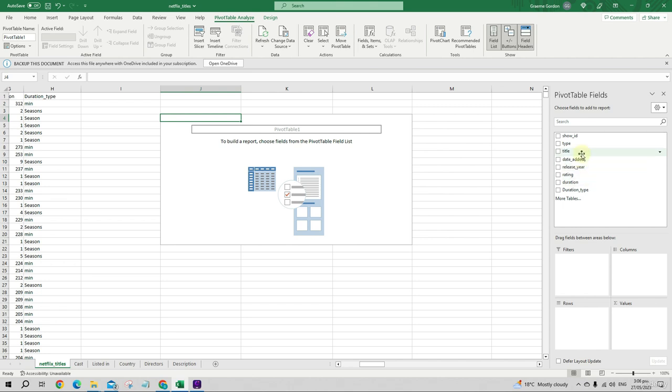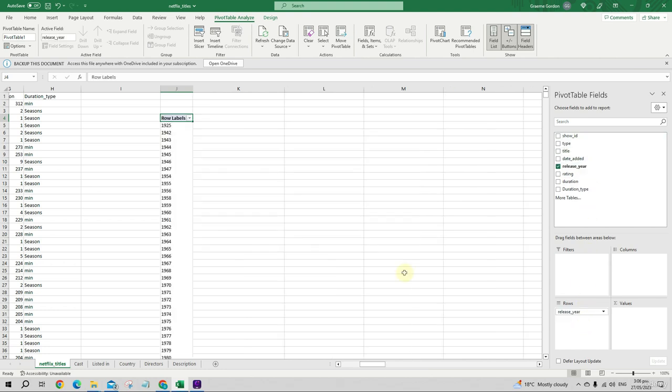And the way we would do it is you'll see our field names here on the right hand side, and we could bring in release year and drag it into rows. So it's going to show a row for each release year that's displayed in our data set. And then show ID, for example, we could count. This will count how many records show up in each of these years. So you can see it's automatically counted them.